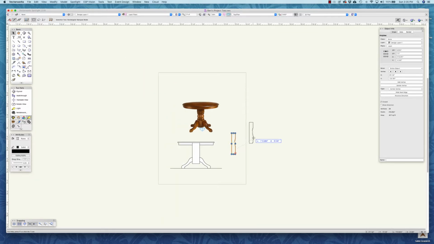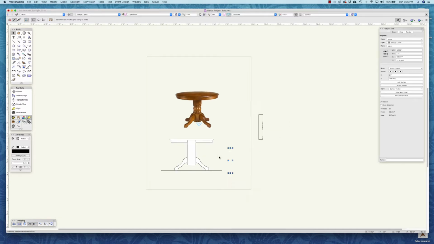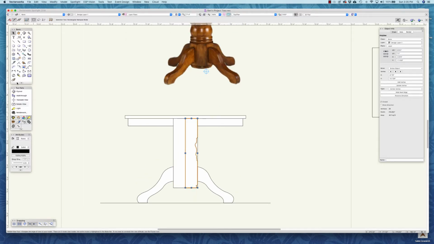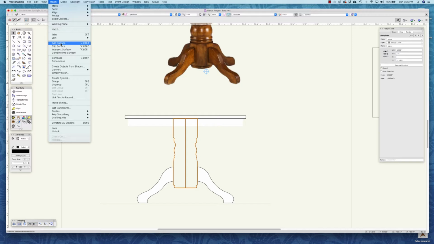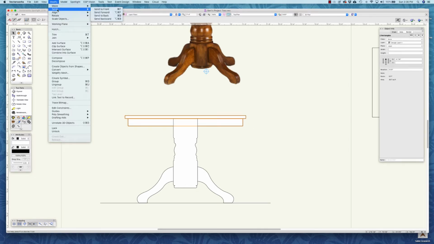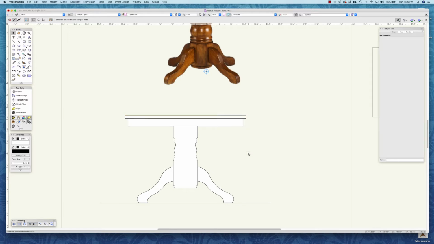So I'm going to set aside this shape for a moment. I'm going to make a duplicate of it. Place it here. Use the mirror tool. Delete my sizing rectangle, select both of these, modify add surface, and then set it to solid. And then I'm going to make sure that I send my tabletops to front.